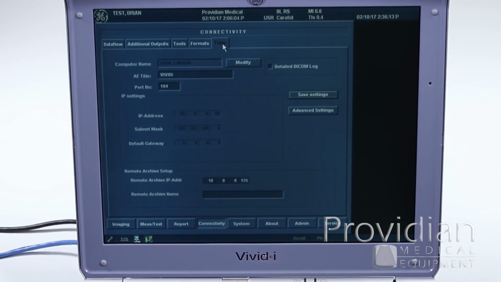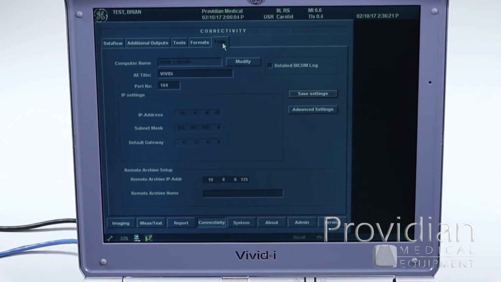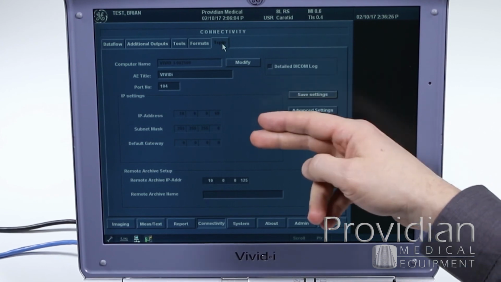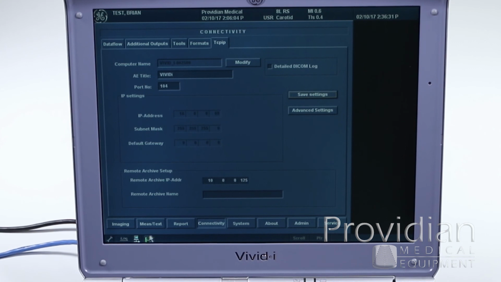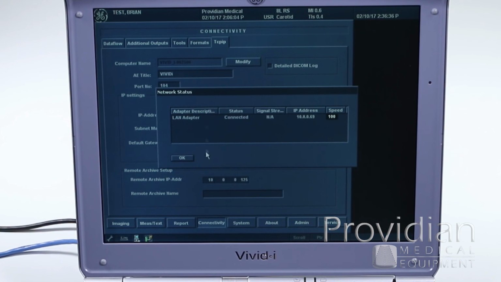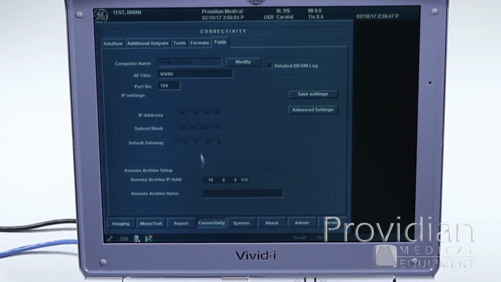TCPIP, typically you shouldn't have to get to this page. These are the settings that were given, because I was able to use DHCP. These are the settings that my network gave this machine just by plugging it in. So that's all my information. We saw the same thing down here when we clicked on 10.0 and so on. That's all shown in here, and that's why it's grayed out. This remote archive setup is if you want to send images to a network drive, like a network folder. And again, that's something more than what we would do.